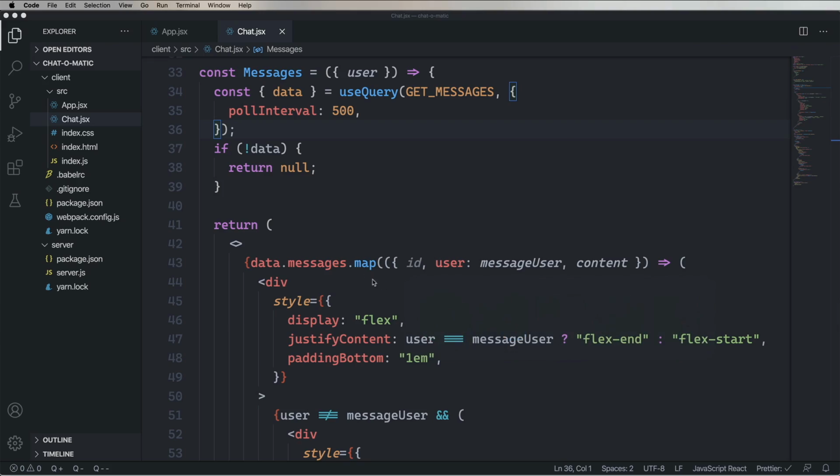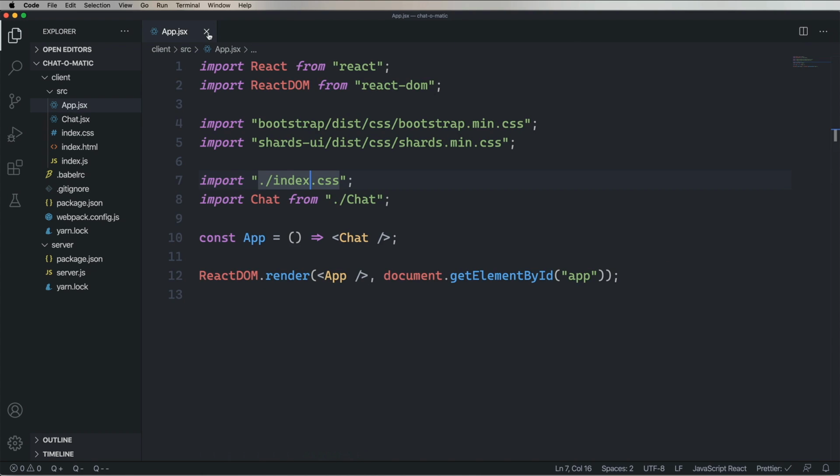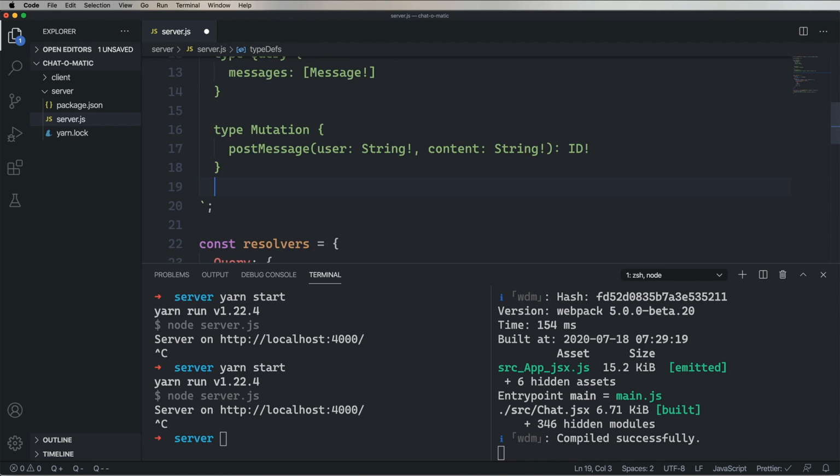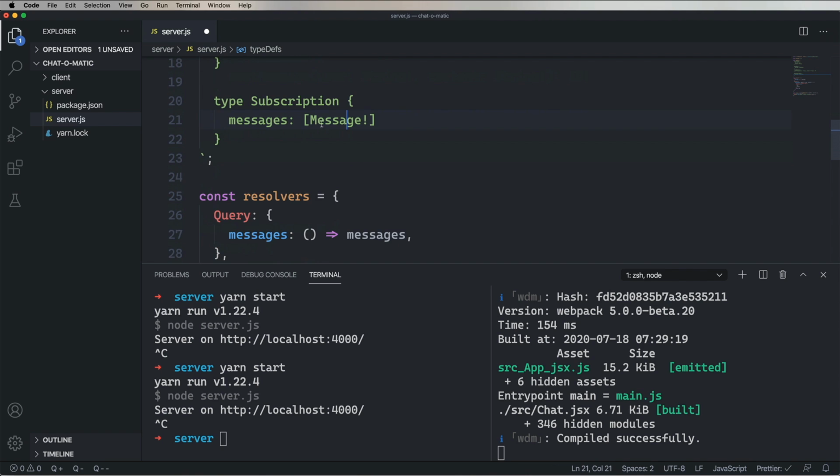To start changing out the server so that it's a subscriptions model, we're going to first stop the server. And then we're going to bring in PubSub from GraphQL Yoga. And that's a publish subscribe handler for this GraphQL system. And then we're going to define a new type. And that type is subscription. It's just like query and mutation. It's a special type. And it's going to have the same thing. You can subscribe to messages.